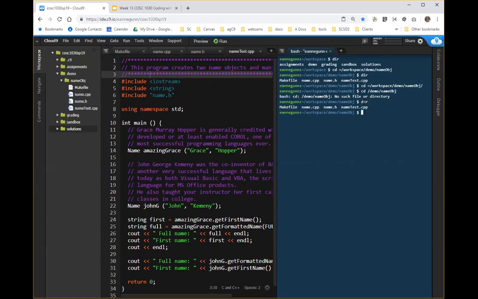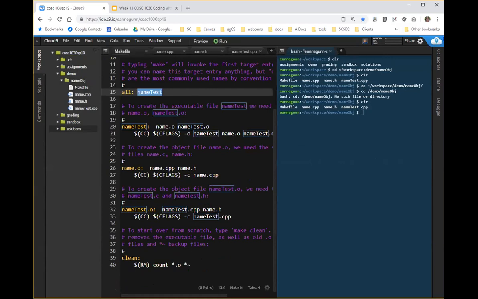Once I'm here, let's remember where we're at. We have a makefile. And this makefile essentially just says, if I want to build name test, I have to build object files, and then I have to link them. And I'm going to make all. So this is a target, and it's short. I could probably type make name test, but it's simpler, and you can always have an all target. So simply type make all.